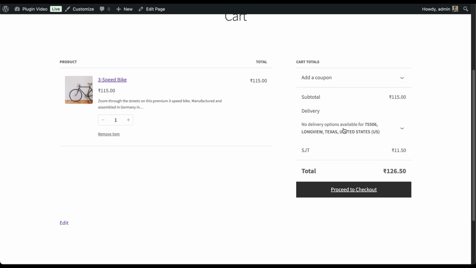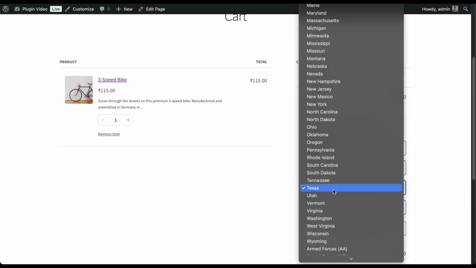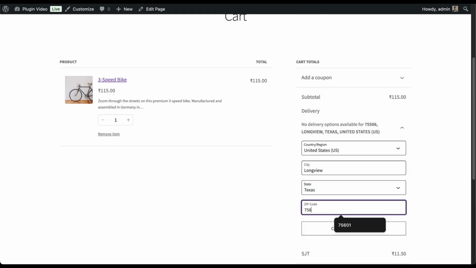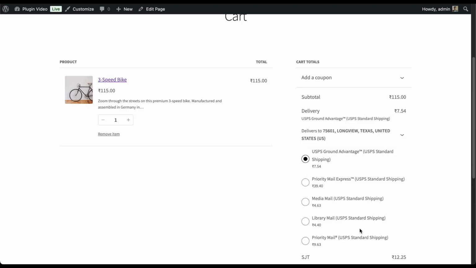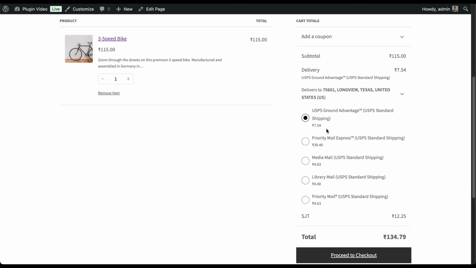On the cart page, we'll enter a US shipping address with the following details. City as Longview. State as Texas. Zip code as 75601. After that, click on the Check Delivery Options button. It will fetch real-time USPS rates from the API, and you'll now see the available USPS shipping methods listed right here. Let's choose Priority Mail Express, which is showing a cost of $39.40. Now we'll click on Proceed to Checkout to finalize the purchase.